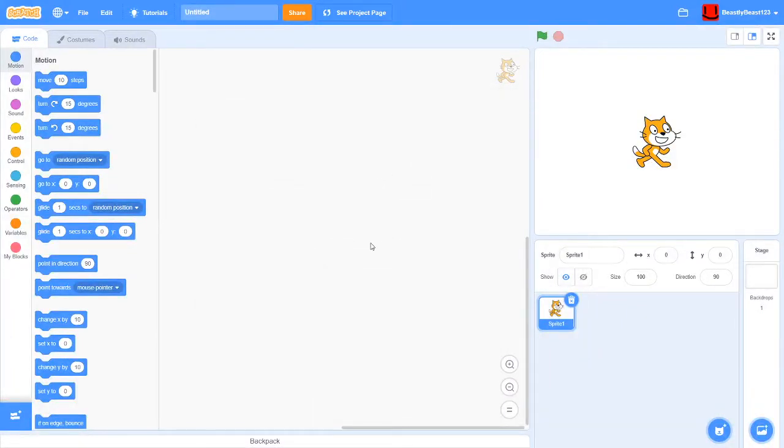Hey guys, and today I'm going to be teaching you how to make a clicker game inside of Scratch. So this is probably going to be my easiest tutorial.